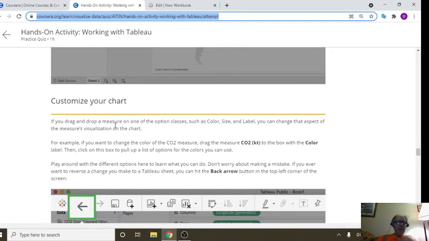If you drag and drop a measure onto the options screen, such as color, size, and label, you can change the aspect of the measurements. For example, if you want to change the color of the CO2 measurements, drag the CO2 to the color box.